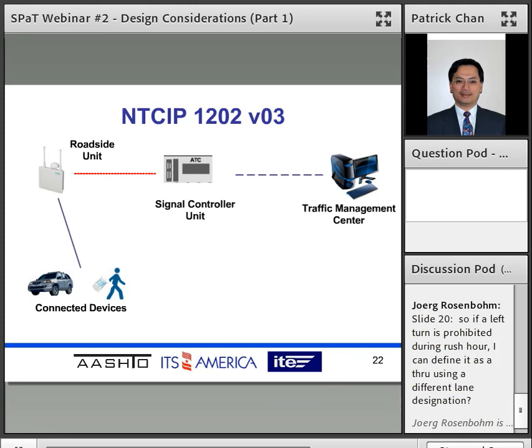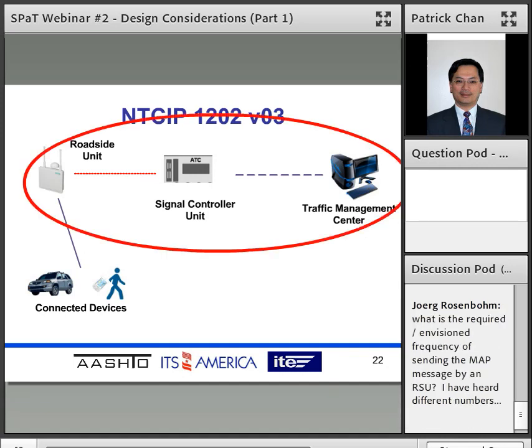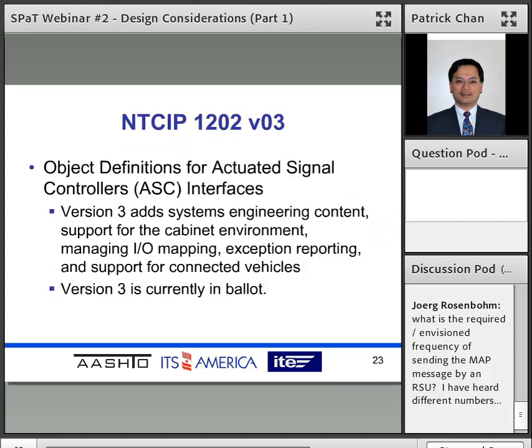Next, I'm going to talk a little bit about NCCIP 1202. We now currently have a version 3 that's hopefully in ballot. What we talked about so far focused on the roadside, the interface between the roadside unit and the connected devices. Now we're going to focus on the other two interfaces: between the traffic management center and the signal control unit, and also between the signal control unit and the roadside unit.